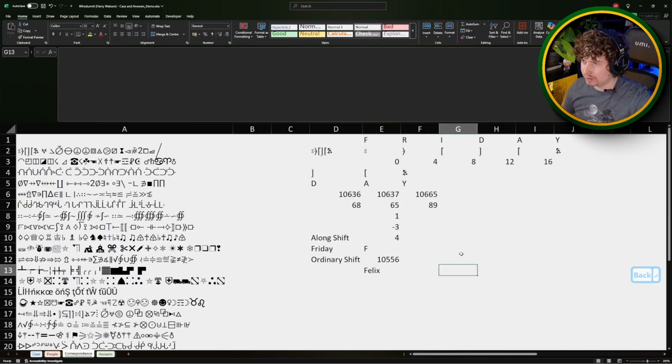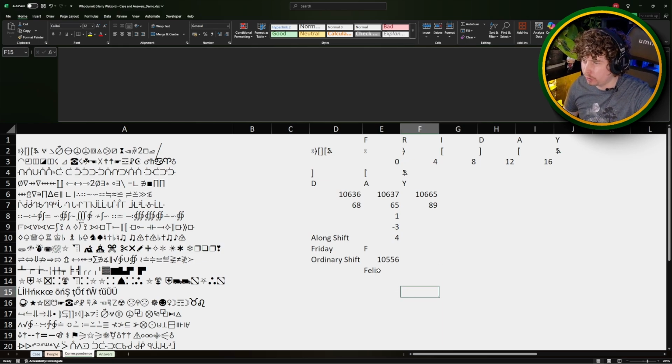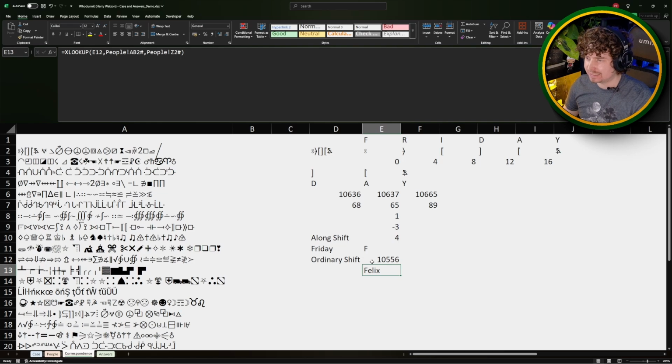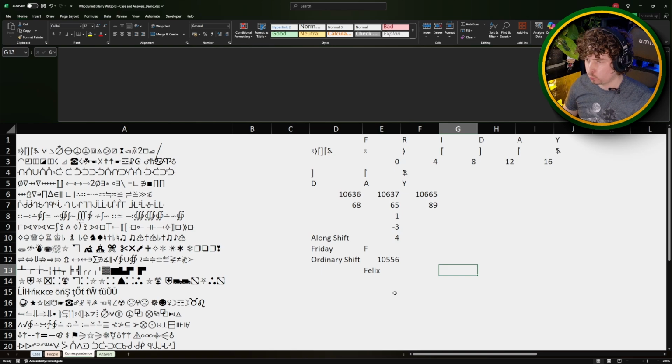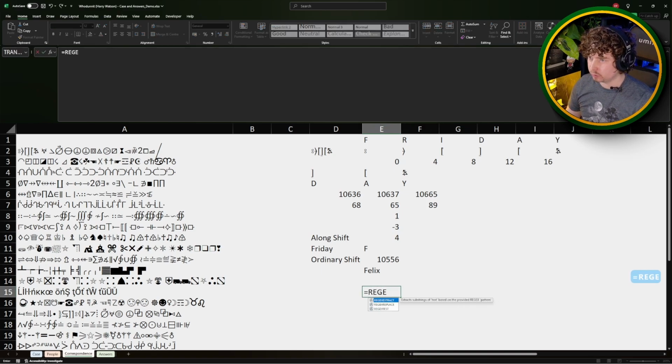Okay, I think I've followed your logic along there, Jaq. Let's see if I can pick up where you left off and finish solving this. So we now know that it was Felix that did this. So we know the ordinary shift and we know the long shift. Where do we go from here? So now we need to translate the whole sentence. So we can use regex extract on our sentence like this.